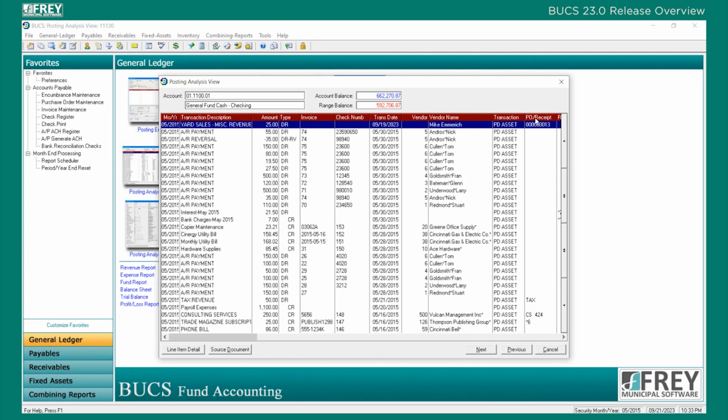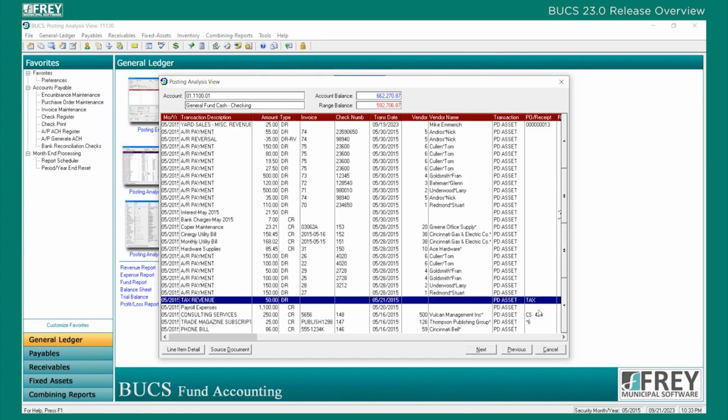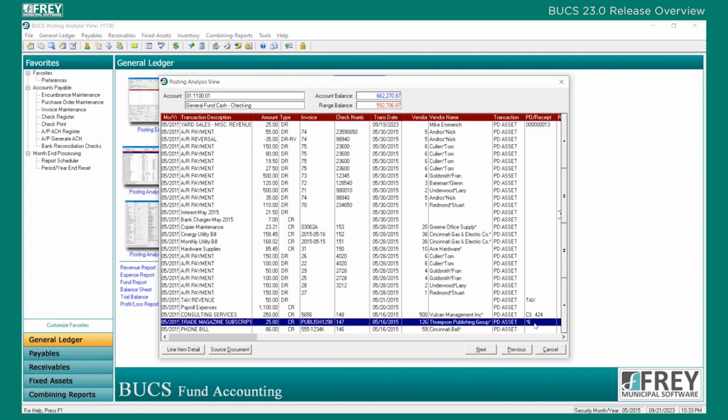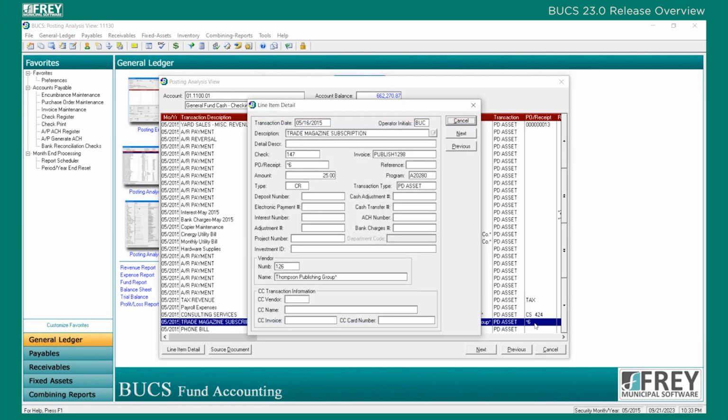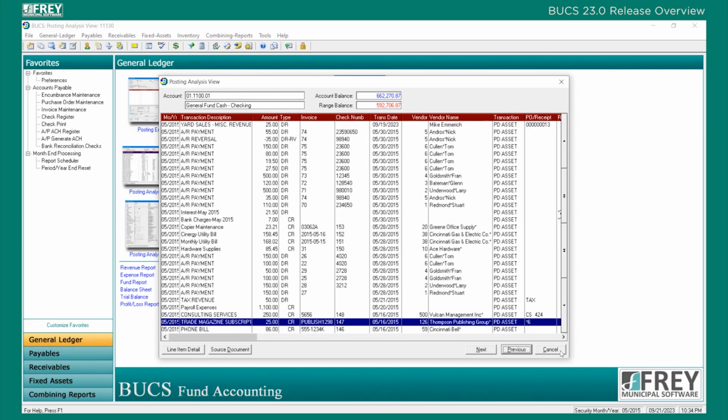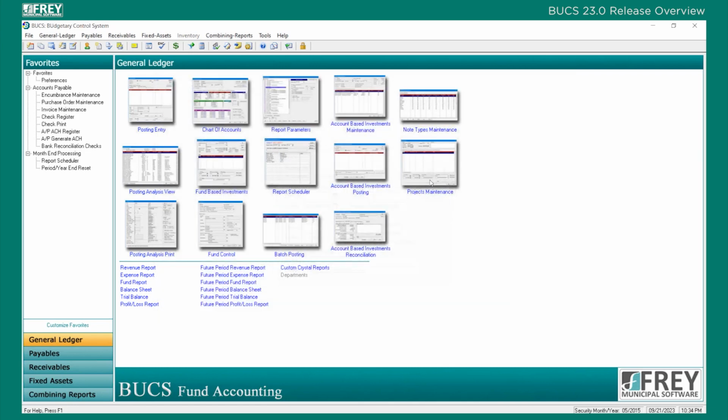See over here, you see the PO receipt number. And down here on asterisk number 6, that's the journal entry number. If I double click on it, you see it over here, PO receipt. So that's what was changed for this, just to be a little bit more descriptive, because 2 different programs use that. So let's cancel out back to the main menu.